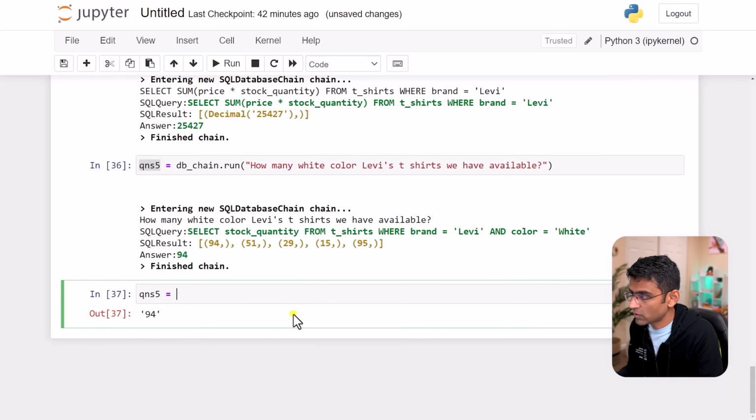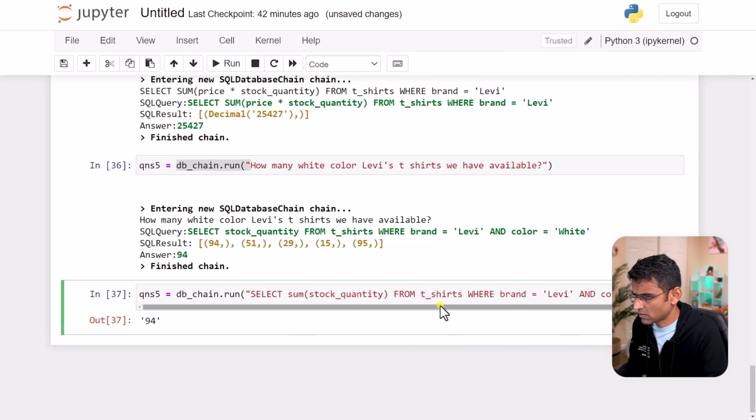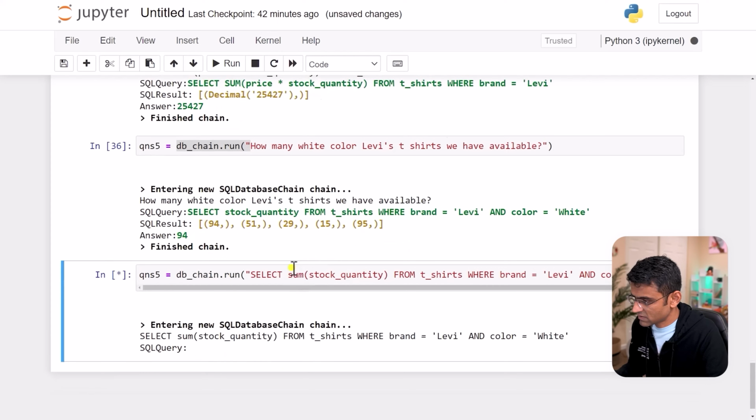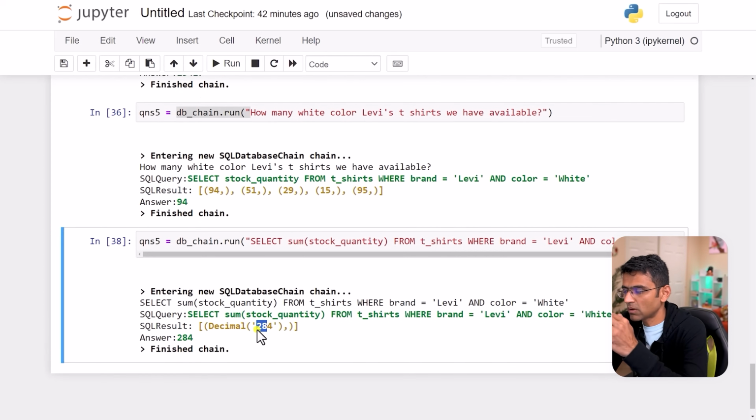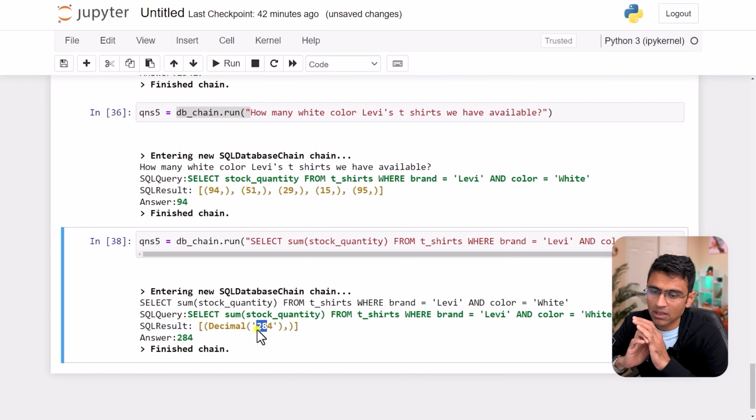So what do we do now? Well, we run the query explicitly so that later on I can use it in my few shot learning. Okay, so for the QNS5 query, I will just copy paste whatever I wrote in my SQL workbench, and QNS5 now is 284. So now we have all these answers and we have all these queries.